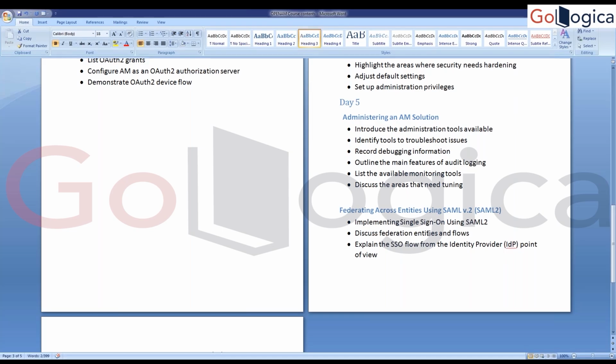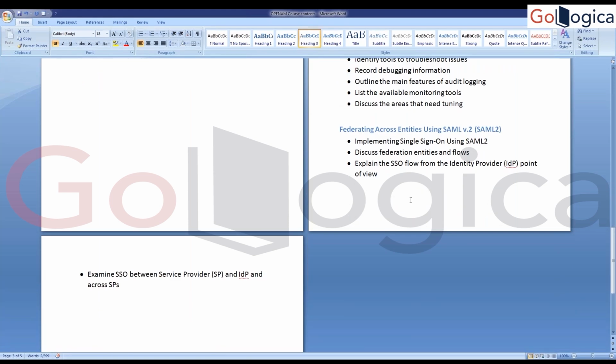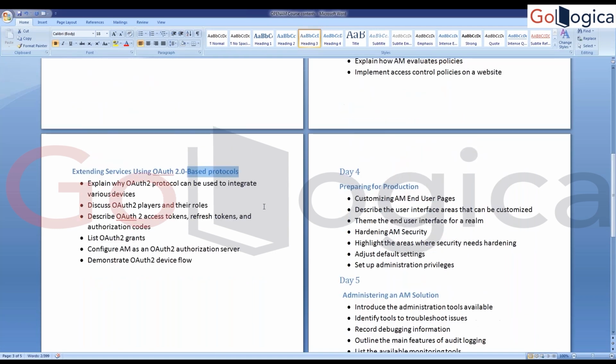Federating across SAML. So what's the use of SAML? How to configure your OpenAM as a SAML provider, as an IDP or as an SP, whether it is an IDP, identity provider, or service provider. You can configure OpenAM in both ways, IDP and SP. So all these stuffs we are going to cover. Like the high availability is not there, so we will cover that one as well. So that's not an issue.